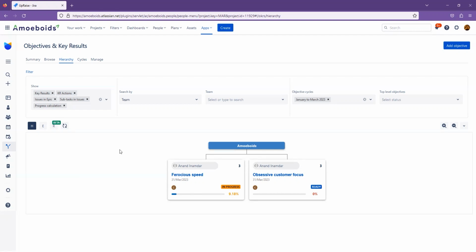There are two types of alignments. One alignment is wherein the lower level objective has an impact on the progress percentage of higher level objective. And then second type of alignment is, we call it the directional alignment, wherein the lower level objective is contributing to a higher level objective, but does not have any kind of impact on the progress percentage. Both the possibilities exist within the scope of UpRaise.